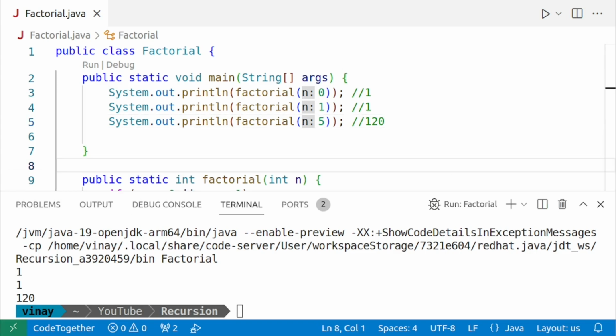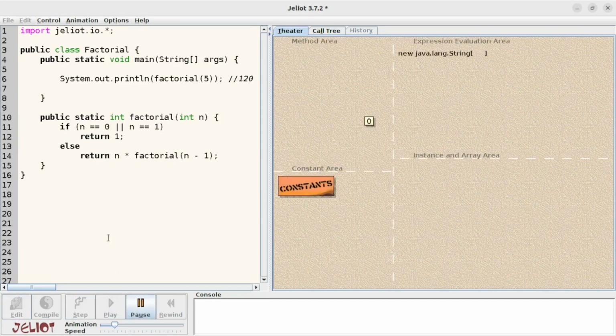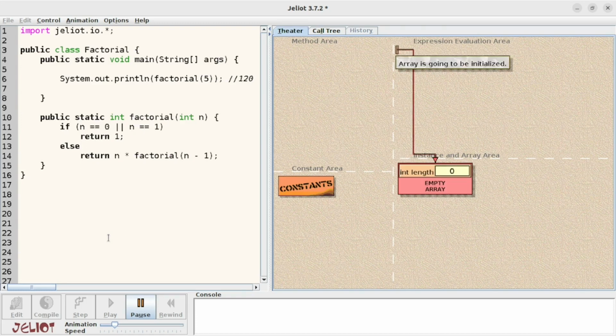I'll be animating this program with Giliot so that we can understand it better. I've pasted the program in Giliot and we'll be animating it for the factorial of 5. Let's begin. So first main will be initialized.